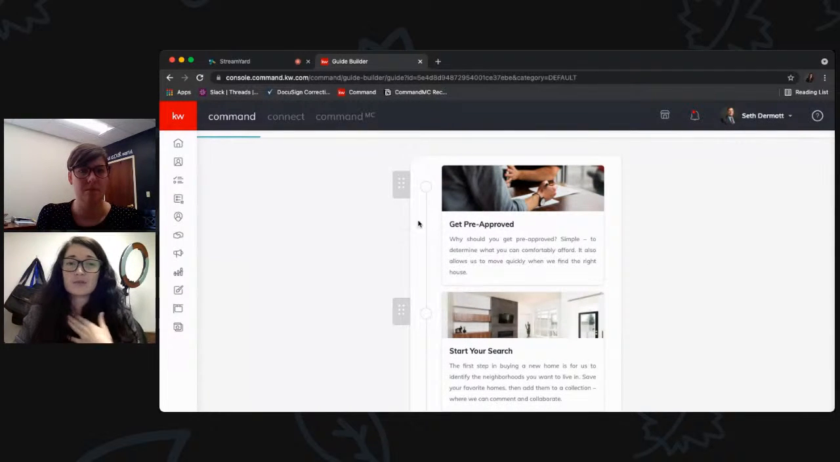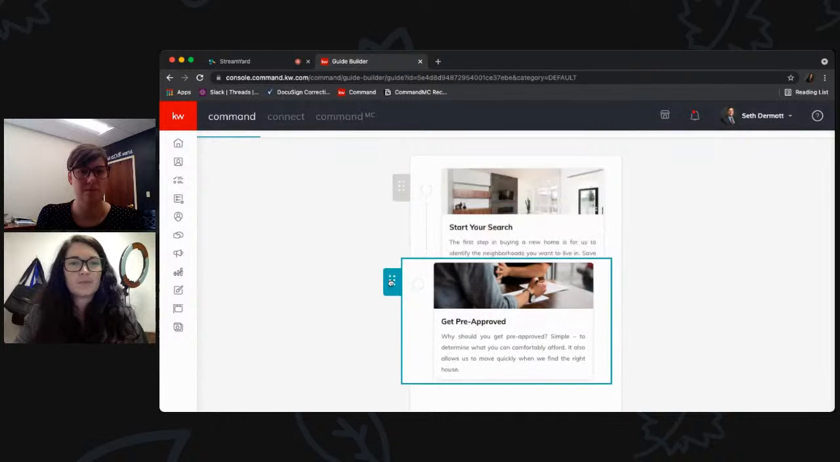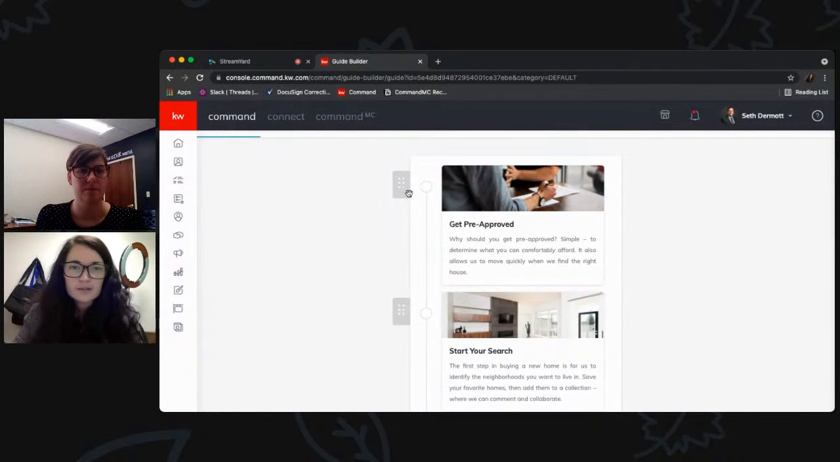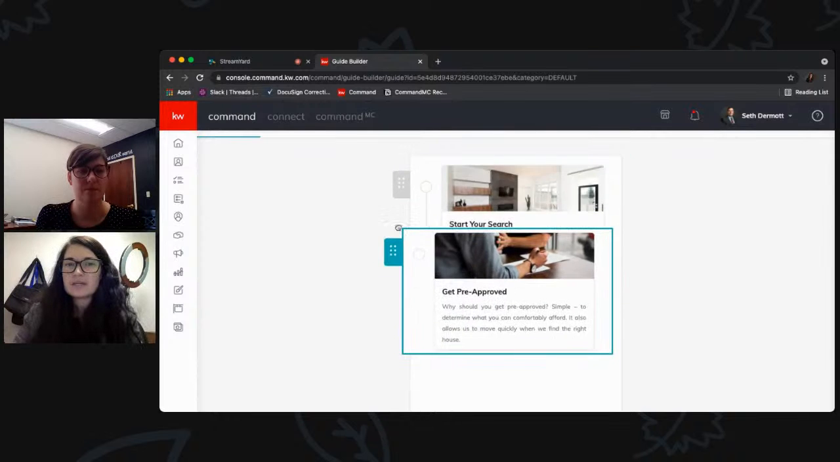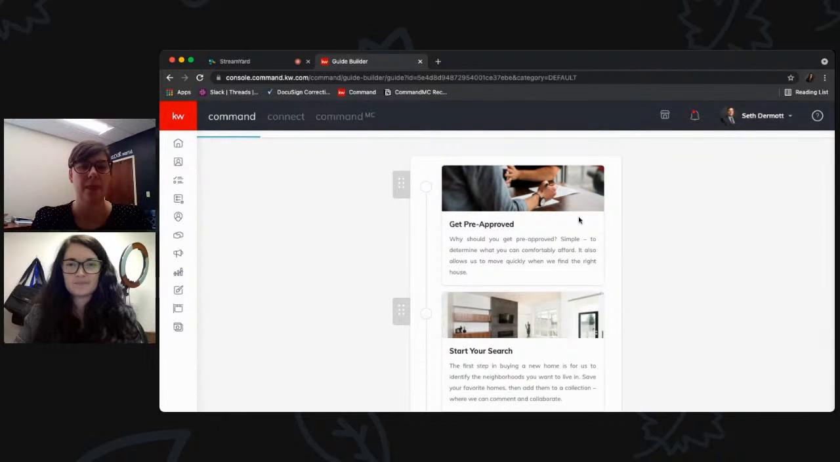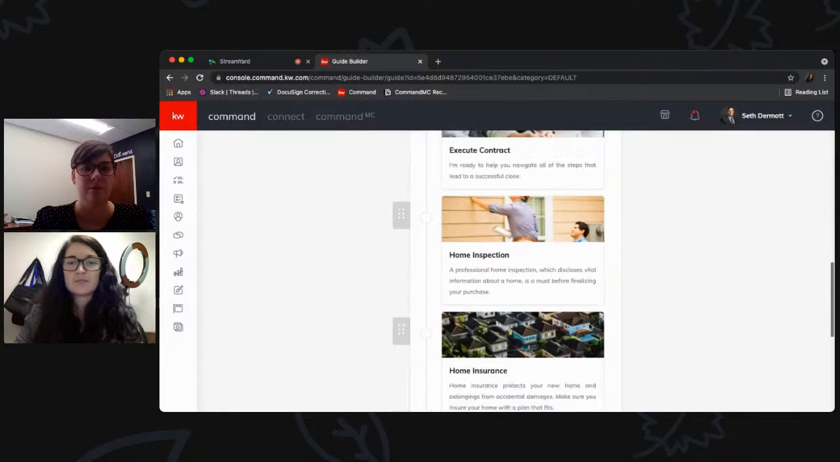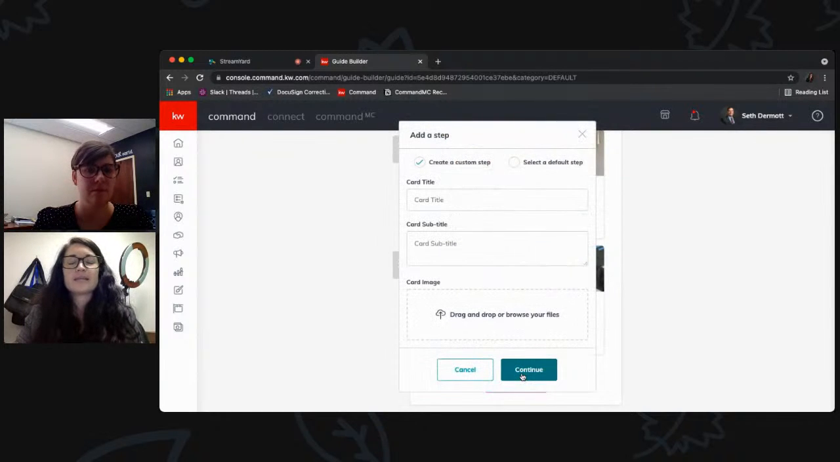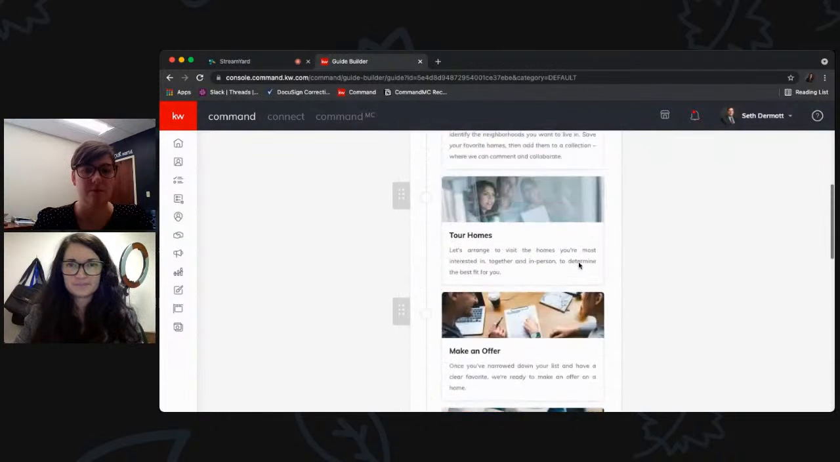In our market center, we really push that our consumers get pre-approved. So this agent in particular has come in and moved this tile up and down, which you can easily do by clicking this little tab here by that tile and moving it in whatever direction you want to move it, right? Because sometimes these things might not be in the correct order according to your business or the way that you do the buying process. You can also add additional steps by hitting add a step at the bottom and adding that additional card in there.